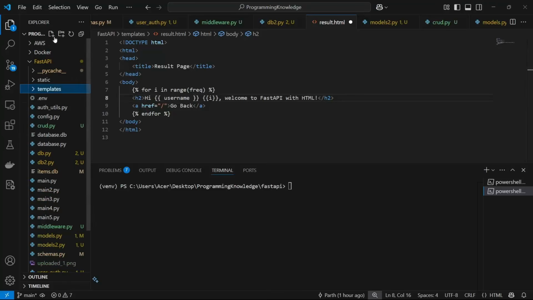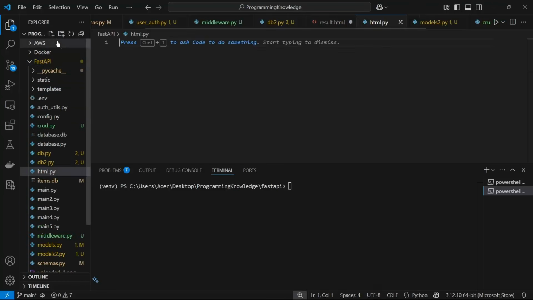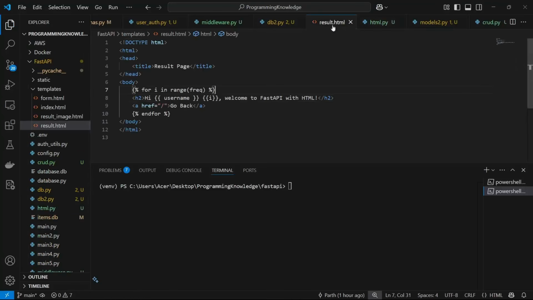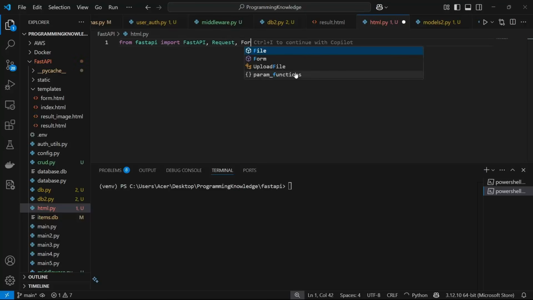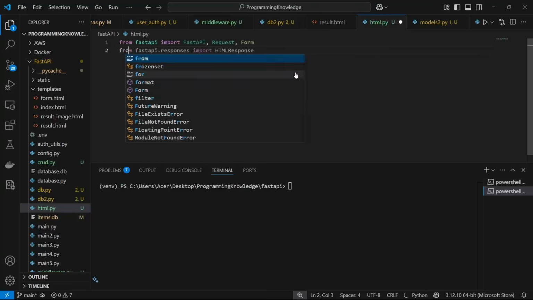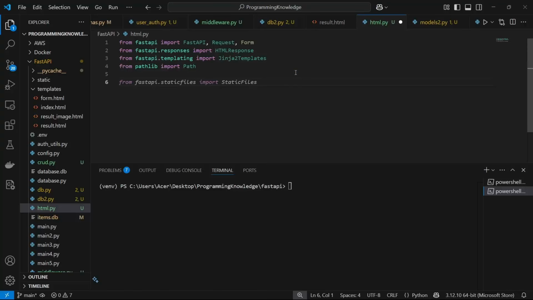All right, so now let's develop it. I'm going to build a file inside my FastAPI folder, naming it html.py, and let's begin developing our FastAPI. First of all, I'm going to import FastAPI from fastapi, obviously, and then we can also import Request to handle the request, and Form to handle the form submission as well. Moving forward, we can import HTMLResponse from fastapi.responses, and also the FastAPI templating system as Jinja2Templates, imported from fastapi.templating. We can also import Path from the pathlib library to refer to the path to our Jinja templates, which are the HTML templates.